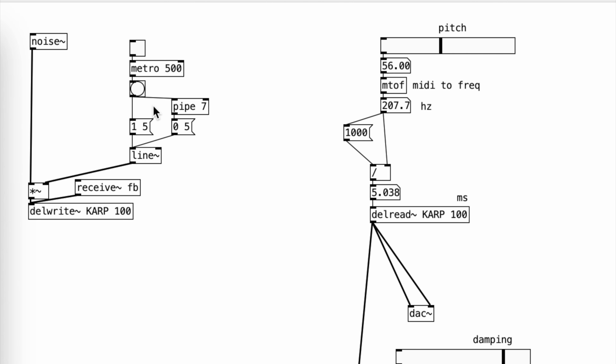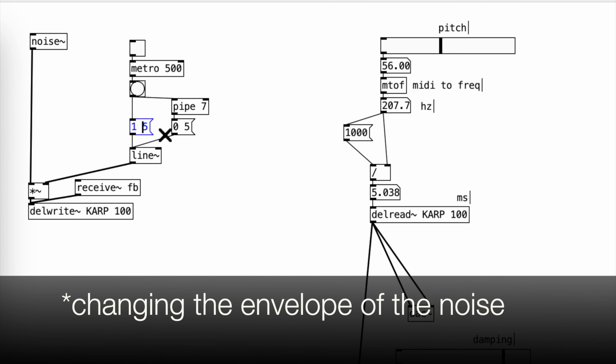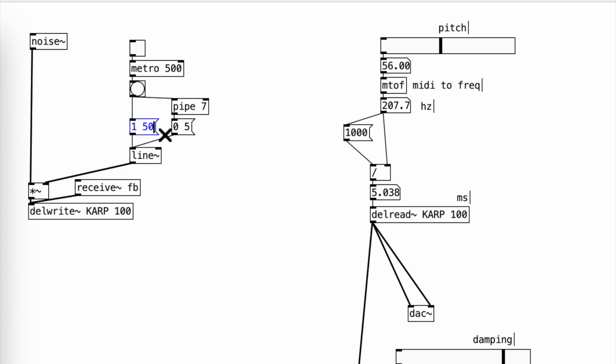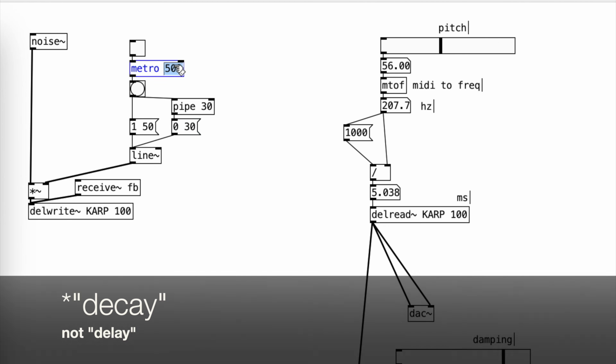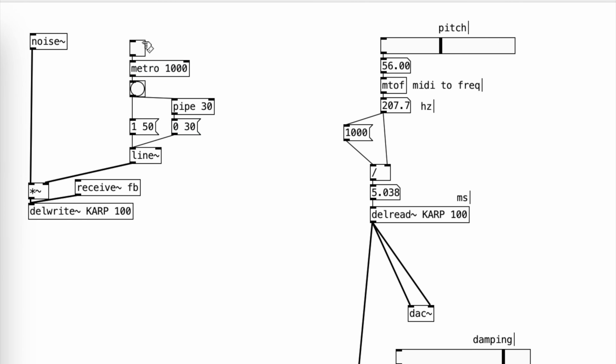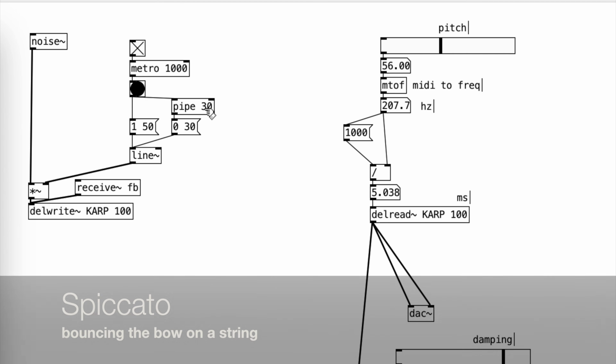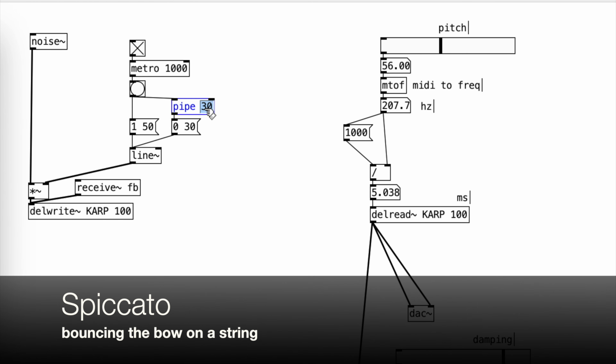Let me do one more thing. Let's change these delays. So let's go instead to 1 over 50 milliseconds. And then let's wait there for 30 milliseconds and delay over 30. And let's slow down our metro accordingly. And so let's listen to this. Now it's not a plucked sound. We've sort of got almost this spiccato sound, if you're a string player.